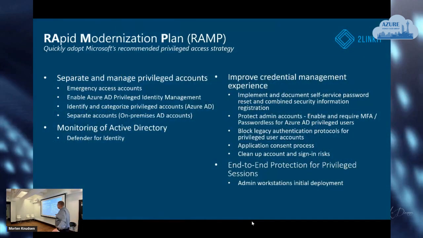So the RAMP model is basically a checklist from Microsoft, which will help you get in control, or get your customers in control, of your environment and zoom in on things that are crucial to making the environment secure.